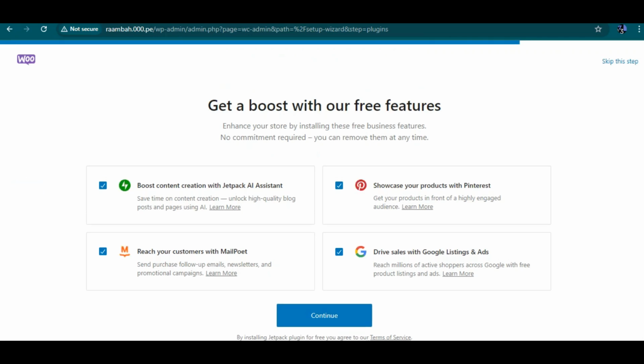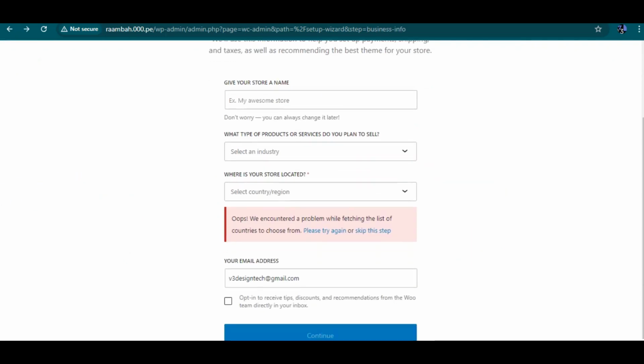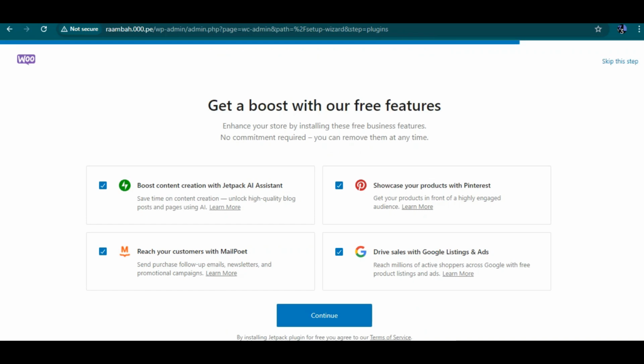Let me go back and see if it's going to be possible. Okay, so you have to enter your email address, and then you can click on continue. Sometimes it actually shows, I don't know why it's not showing. You just have to select your country. But for mine right now it's not showing, so I'm just going to skip this step, and I'm going to show you how you can also do it within the WooCommerce dashboard area.